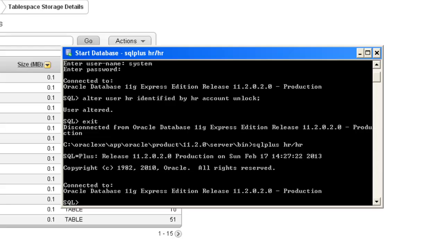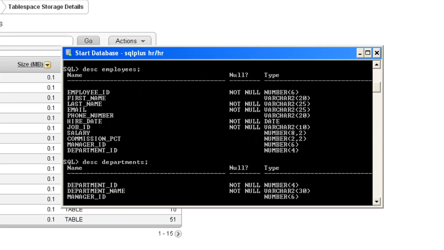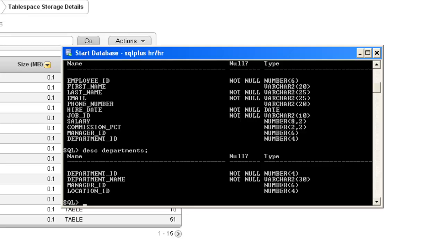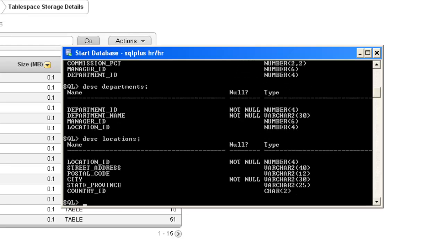So let's see if we have all the tables. Let's say describe employees, and you can see all the columns that were there in our lab exercises. So DESC departments, and the departments table is there. Let's check for locations. Even that is there. So you can see you can use all the HR schema tables.